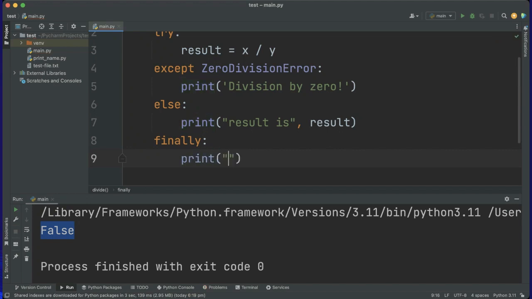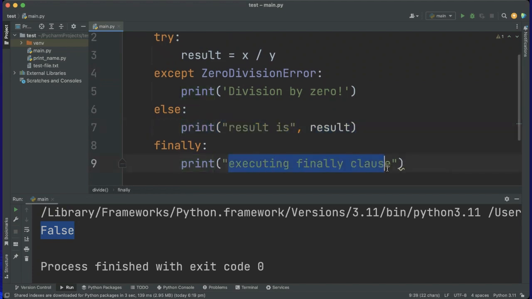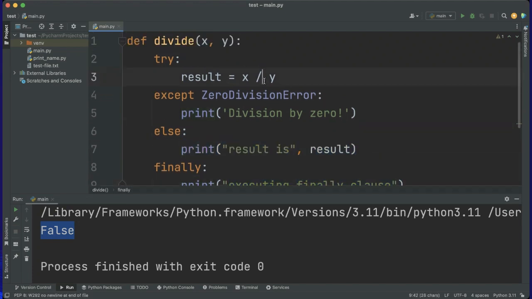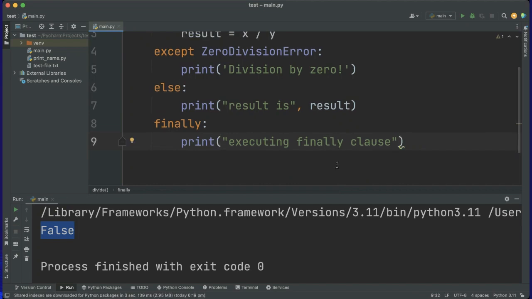Print executing finally clause. We divide. If everything goes well, we come here and say this is the result and we print this. If anything goes wrong, we show division by zero and then again this finally. Finally is always shown. So let's run it.